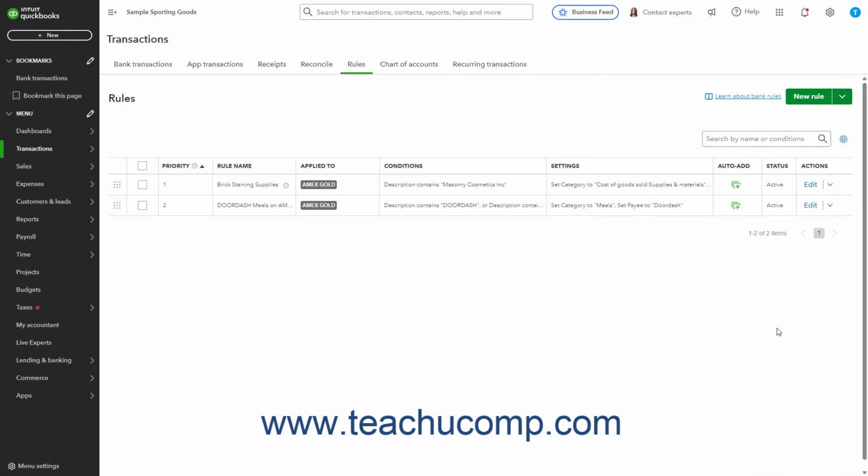To temporarily disable a rule, click the drop-down under its Actions column, and then click the Disable link. The value under its Status column should then switch to Disabled. To enable a disabled rule, click the drop-down under its Actions column, and then click the Enable link.